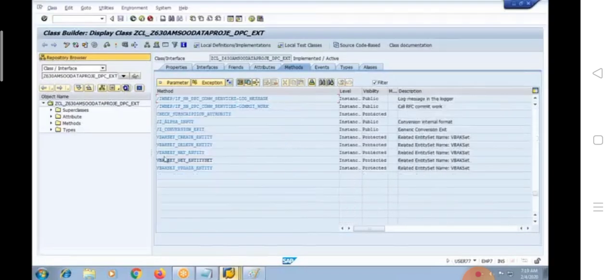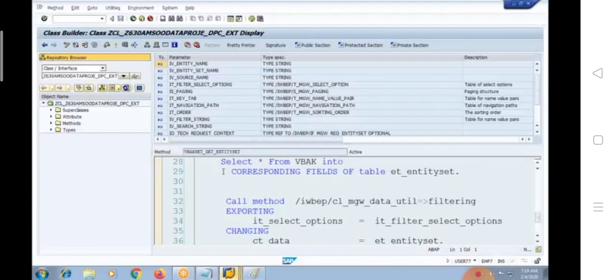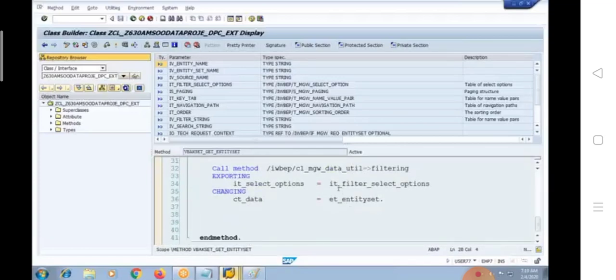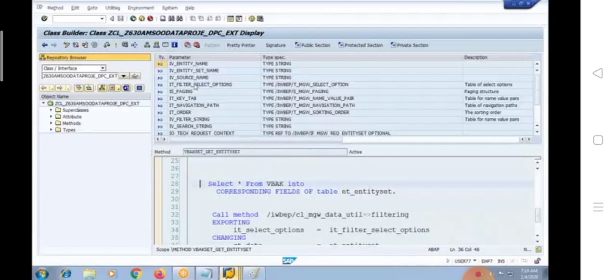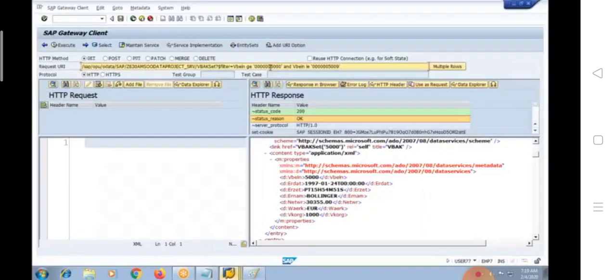So our code is implemented somewhere here. And let me just put an external breakpoint to understand what exactly is happening under IT filter select options and ET entity set. So you can just set an external breakpoint. Now you can open the gateway client and you can pass your input here.